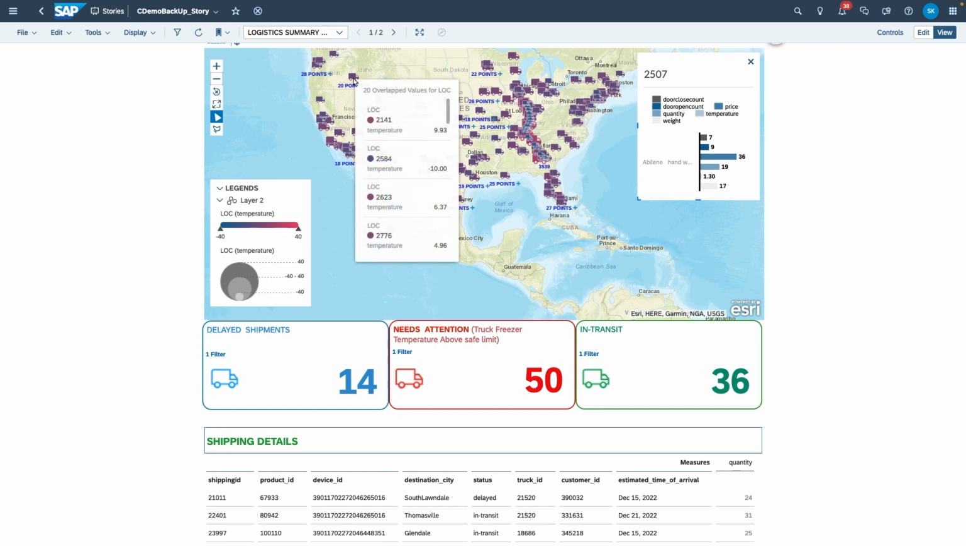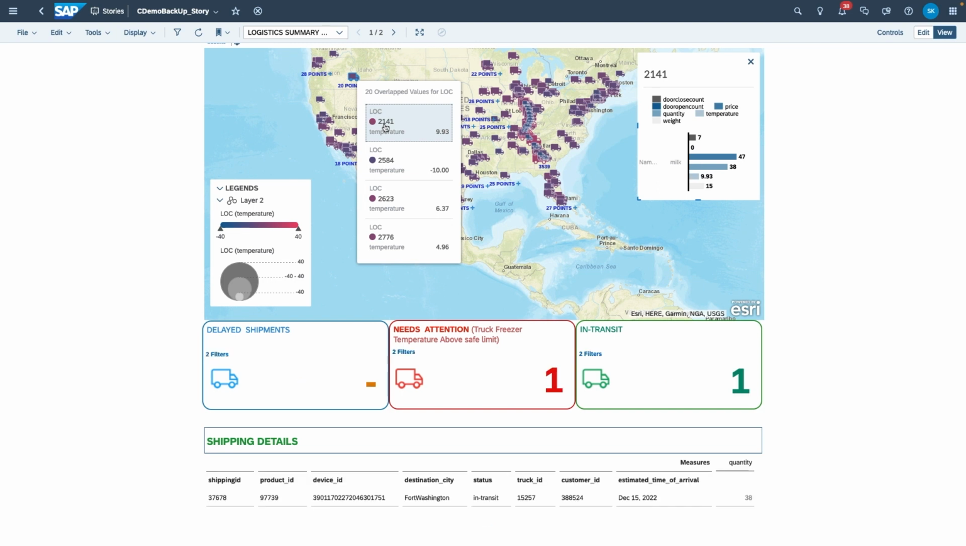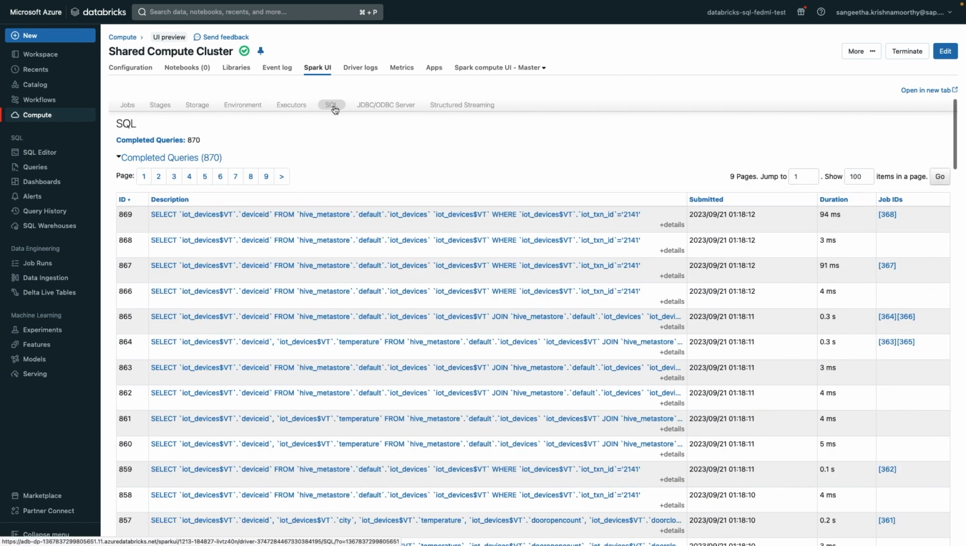So let's filter down on a particular location ID, 2141. And now the query is federated directly at Databricks and it's filtered. And we know that this truck needs attention. Now let's navigate into the Databricks compute cluster and look at the SQLs that got executed. And you can see that the latest query that we ran is actually here logged in the Databricks cluster.